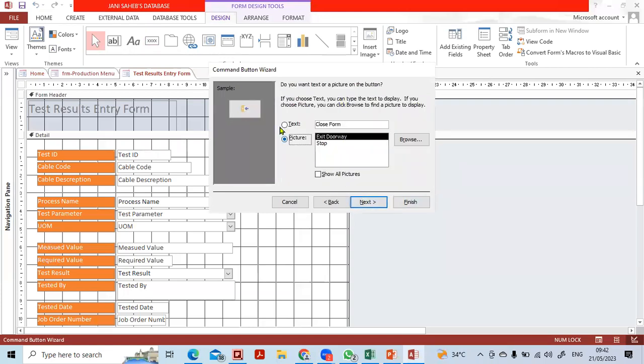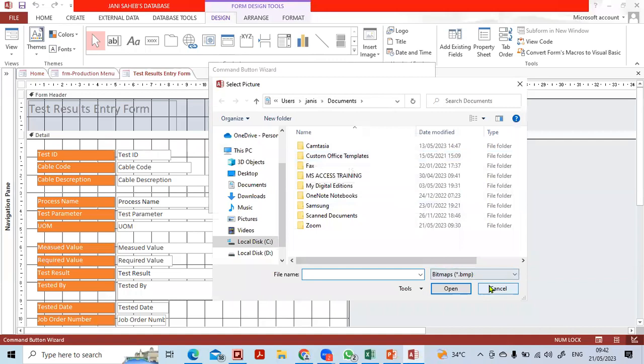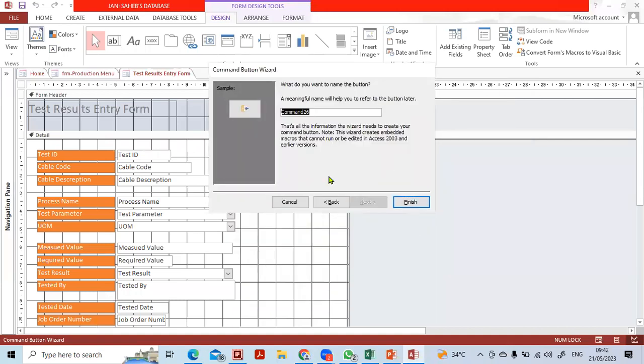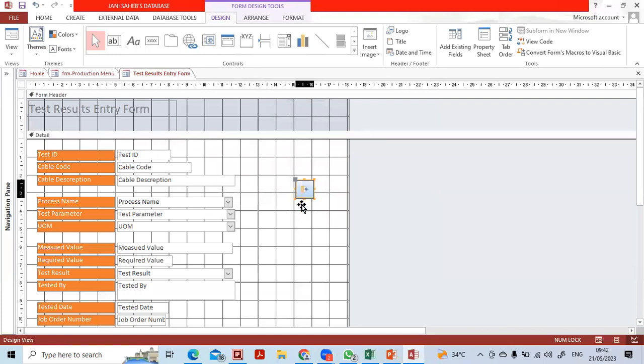Say Next. It gives an option whether you want a text, Close Form, or a picture. He has given another option also, picture. There is an exit sign or exit doorway. If you want to add something more, you can take a picture from here, browse and add your own picture. But now let us select exit doorway. Say Next. You can give a name if you want, otherwise leave it as it is. Say Finish. You see here, now you have a symbol here.